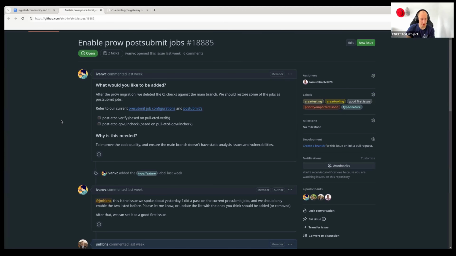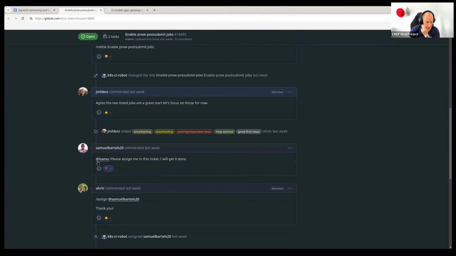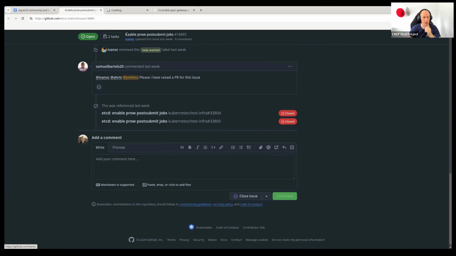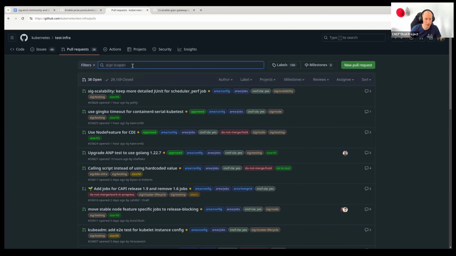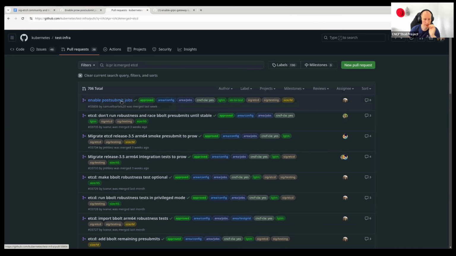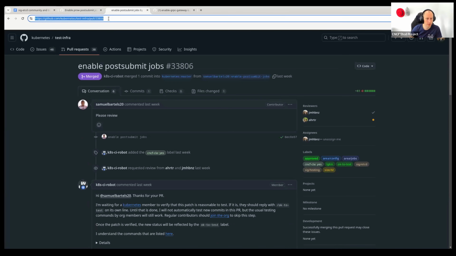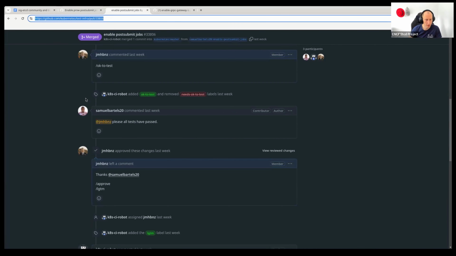Now, I think this one may be done, and is Samuel still on the call? Yeah, Samuel, how did we go with this PROW post-submit issue? Did we actually get that merged? I saw there were a couple of PRs. They look closed. Did not see anything merged. Yeah, I think there was another one. Hang on, merged. etcd. Yes, okay, so I think we can actually just close this one down out of the queue.